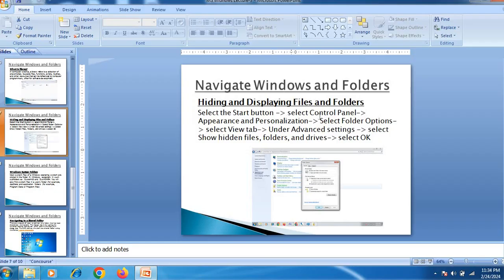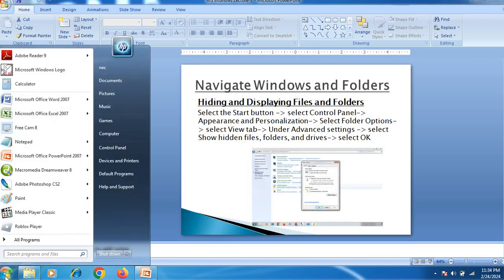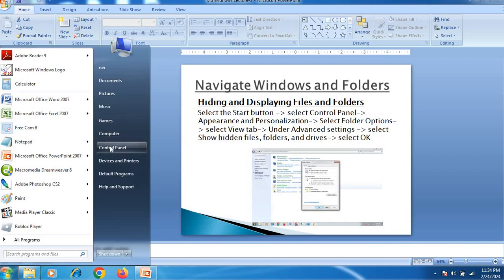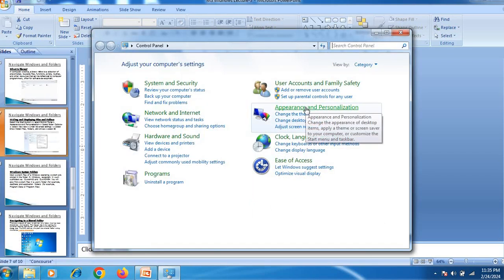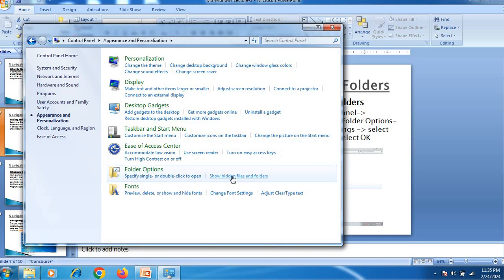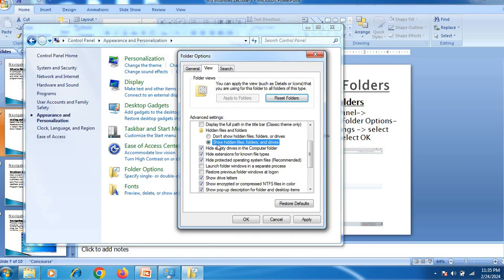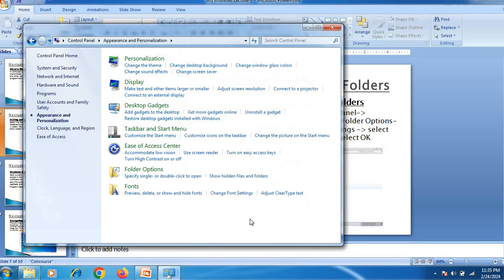So Start button, select Control Panel, Appearance and Personalization. Here Start, Control Panel. Here is the Control Panel. Appearance and Personalization. From Folder Options, Show Hidden Files and Folders. Click on it, and here Show Hidden Files, Folders and Drives. I will click it, then Apply, OK.